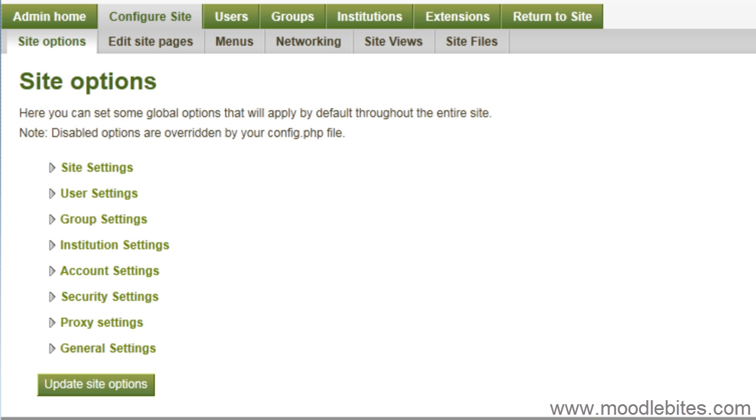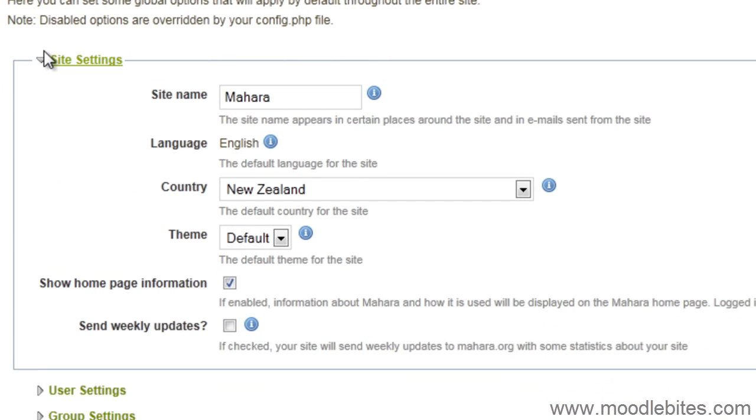In this video we are looking at the Site Administration Configure Site section, specifically the Site Options. Here you can set some global options that will apply by default throughout the entire site. Note that disabled options are overridden by your config.php file. Dropping down each of these subsections will give you the options contained within.